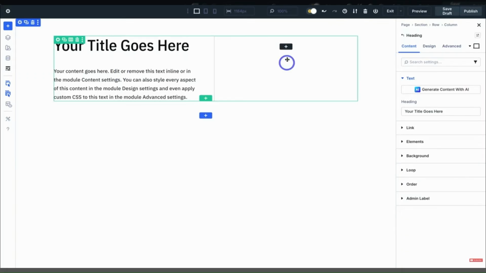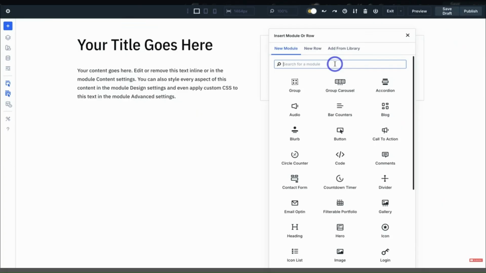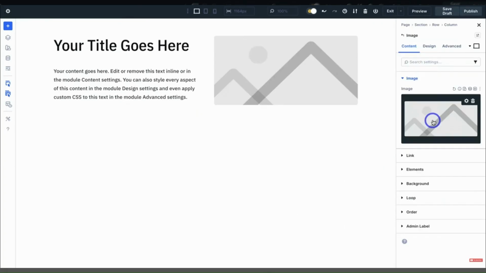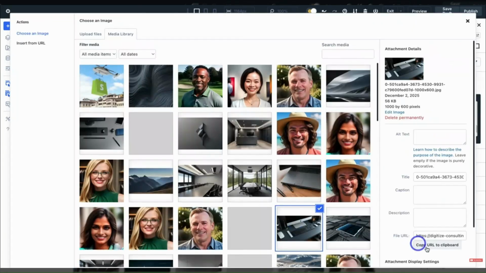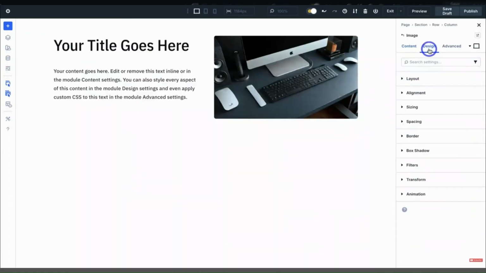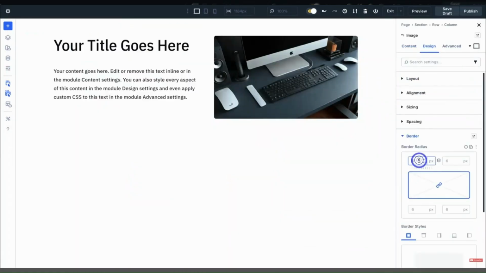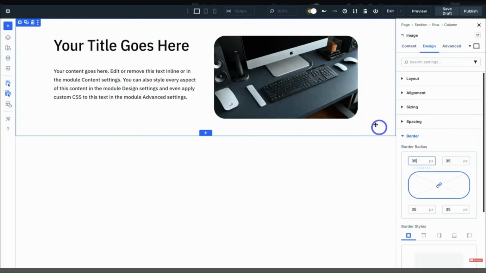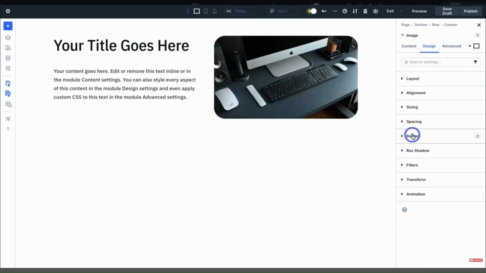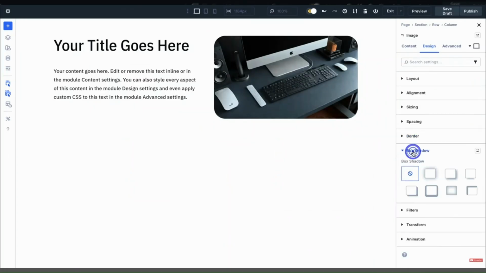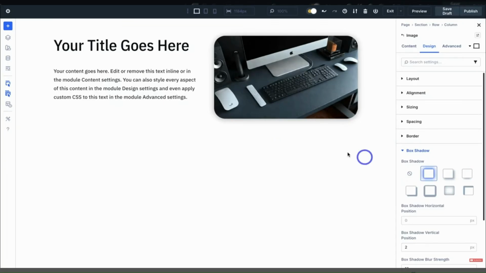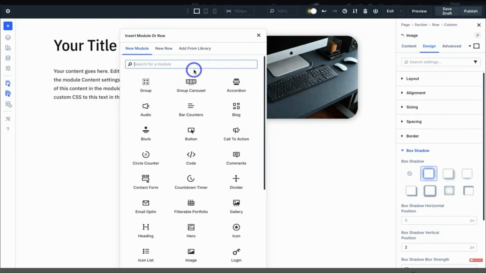Let's click here and add an image module. Let's go ahead and add an image. I'll just use this default image for now. Let's navigate over to design and let's click on border and change this slightly. Okay, so I'm happy with that border radius. Let's minimize this option and come down to box shadow. I'm going to add a box shadow. Okay, let's navigate over to this element here, this module, and click on add new, and let's add a button.